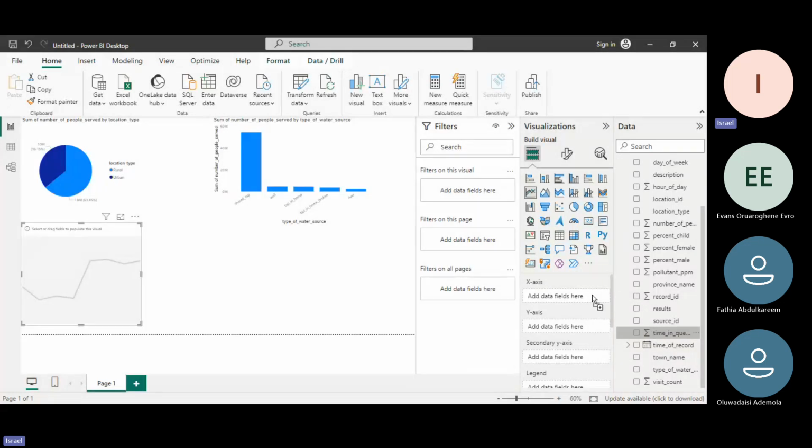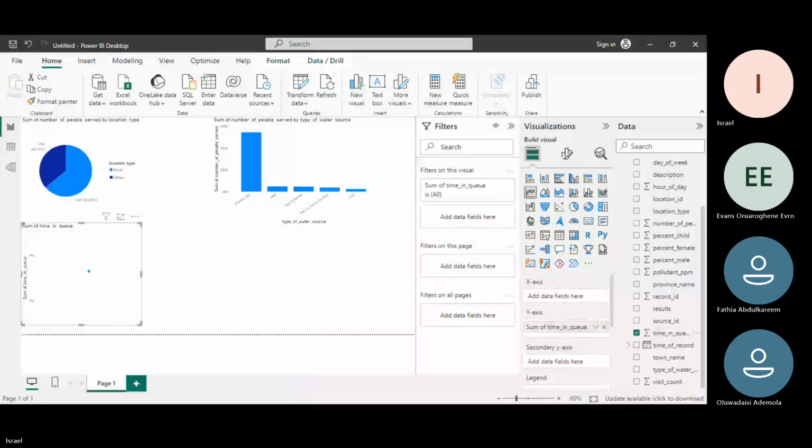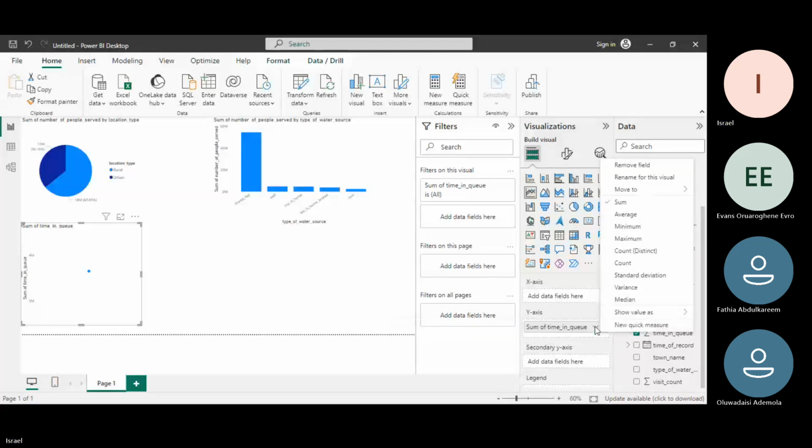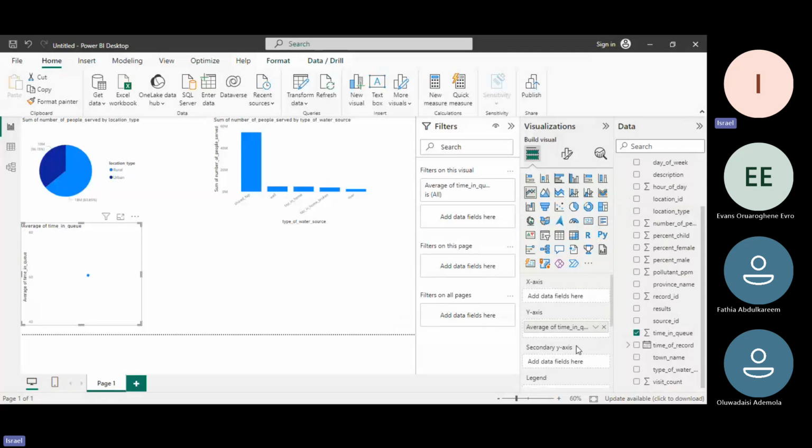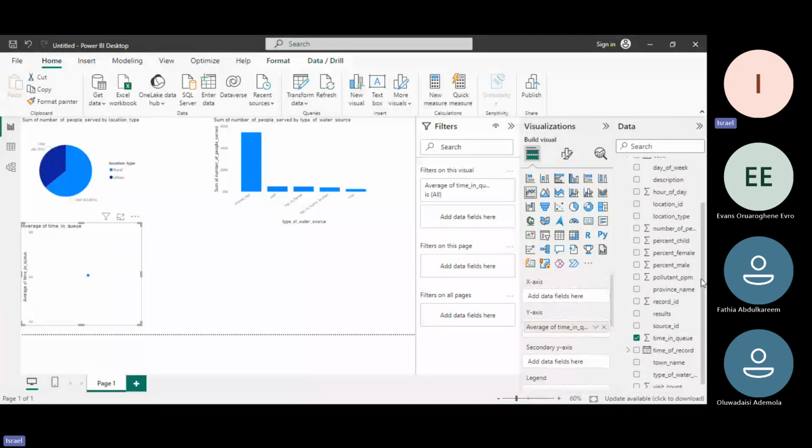I will drag that to my y-axis because I want that to be plotted on y. If you look here at my y-axis, it's showing me the sum of time. I can change that. If I click on this drop down, I will choose average here, right? So average time in queue is settled. Now I will select the number of people served and put it on my x-axis.